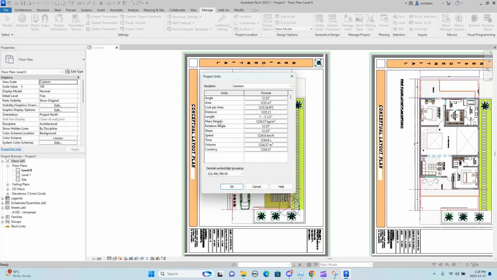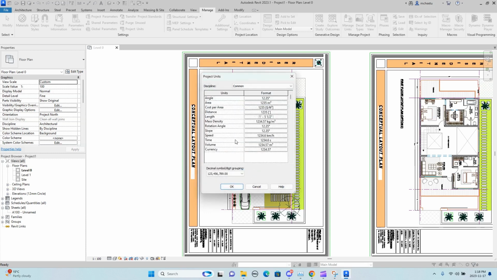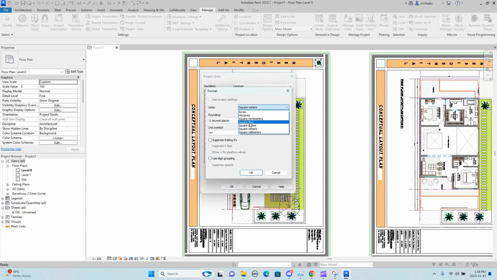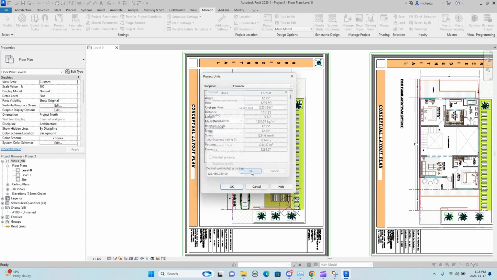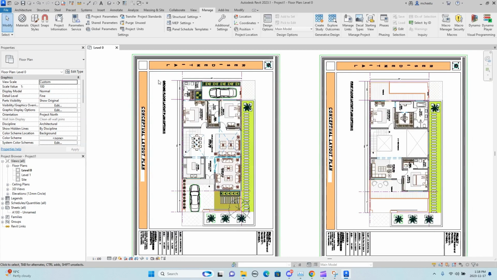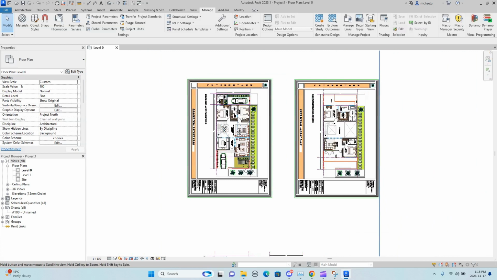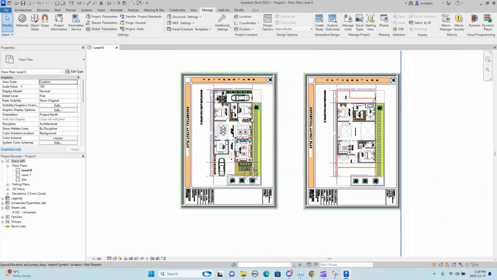The first one I'm gonna check is length, that is in fractional feet and fractional inches, which is okay. I don't want anything else. Let's just change the area to square feet. Okay, length, distance. Okay, that's it for now. We'll do OK, and then I think we are all set. So first we will start creating levels for this one.